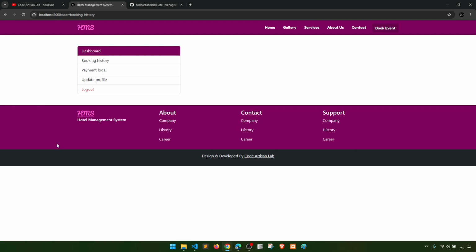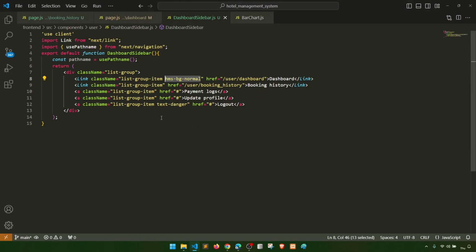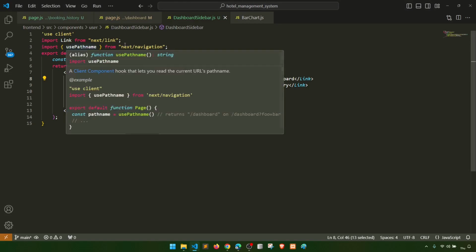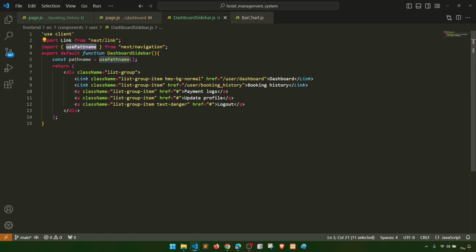Okay, so before creating the booking history table, let's add an active class, whichever link is clicked, right? So what we will do here, I'm using the usePathname hook, right? And before using the usePathname hook, we need to define this as a use client component, right? Because usePathname works in the client component. As I often tell you, by default components and pages are server rendered, but we need to define the client.